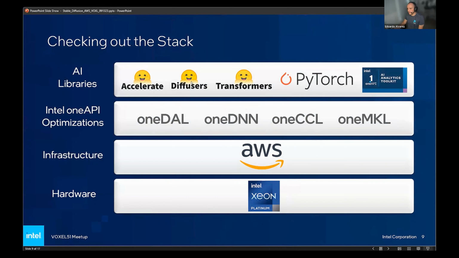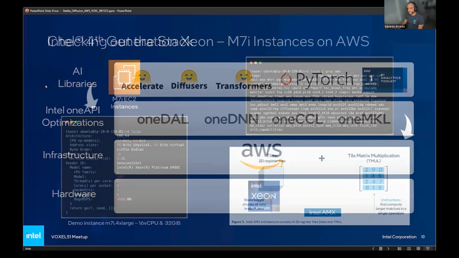But specifically, we're using Hugging Face Accelerate, diffusers, and transformers, as well as PyTorch and components of the AI Analytics Toolkit, which is the Intel extension for PyTorch. Okay, and let's dig into some of these very briefly.